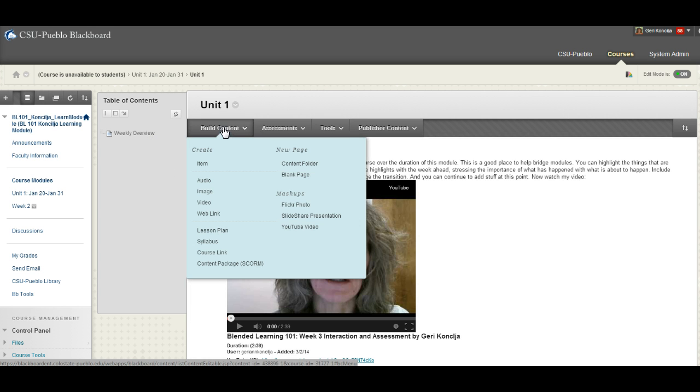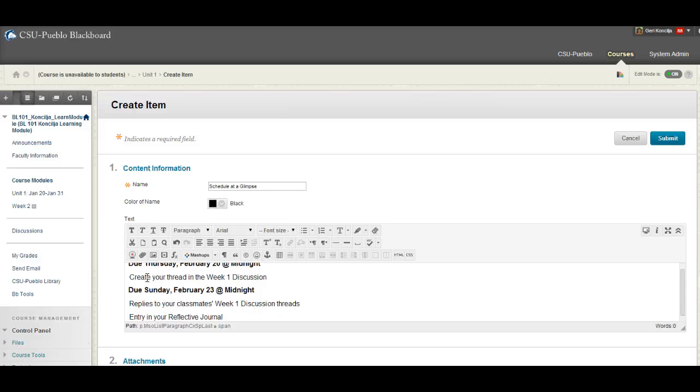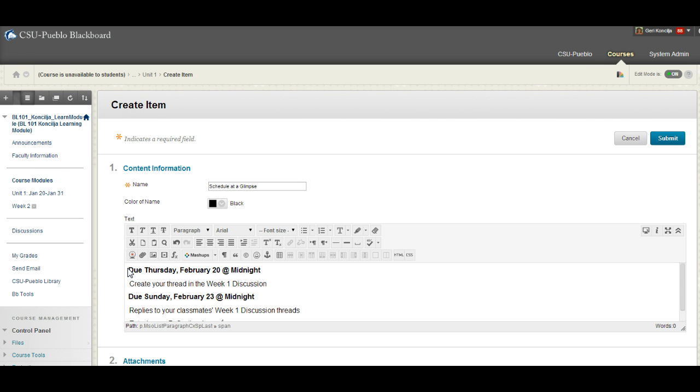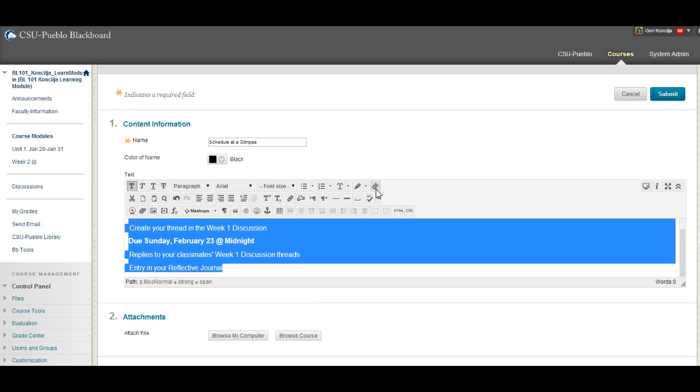Now we're going to go to Build Content, and we're going to add item, and we will call this Schedule at a Glimpse. Okay, and I am just going to paste in my schedule, and that's what it looks like. This is kind of weird in the text box in Blackboard, that a lot of times it copies from Word, and it copies kind of funny.